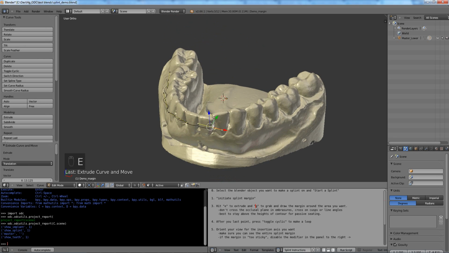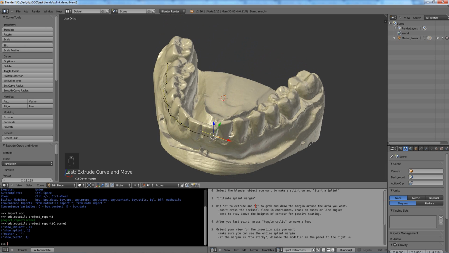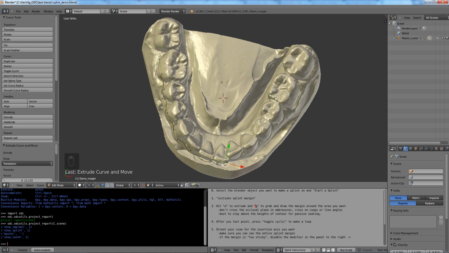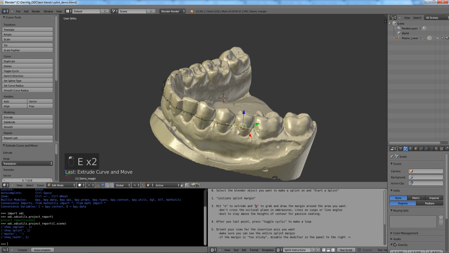If you stay out on the kind of most buccal places of the teeth that you can see, you'll get a better result. If I come kind of more on the facial or into embrasures and things, it doesn't work as well. So just try to stay above the height of contour.